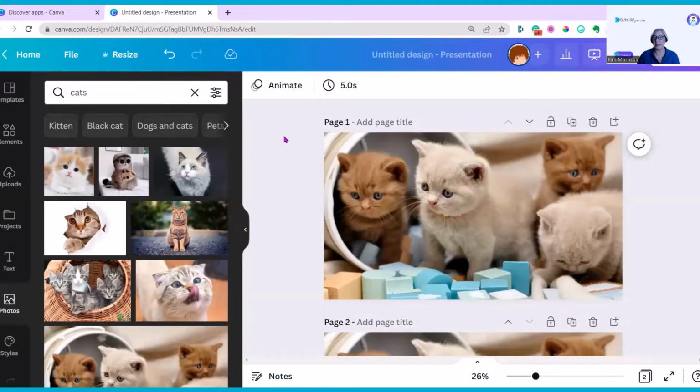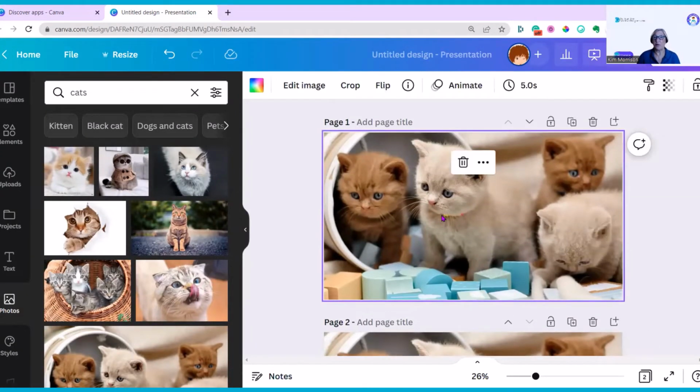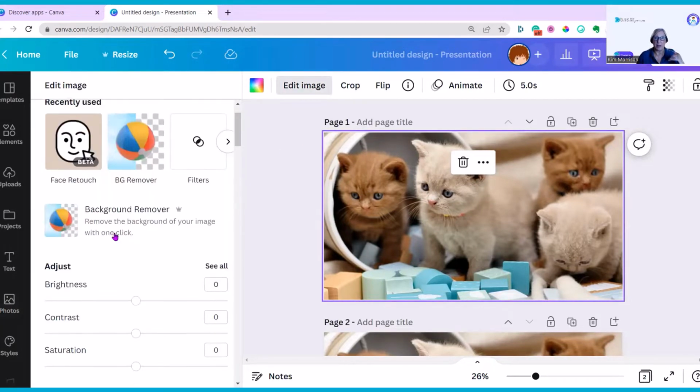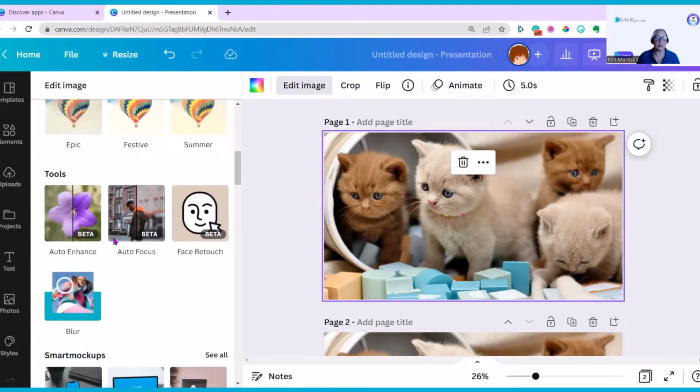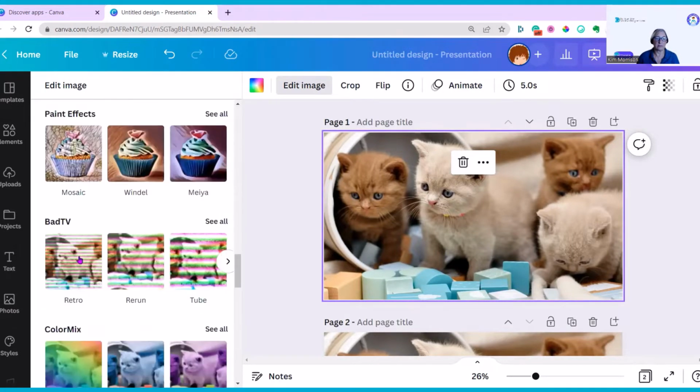Let's look at the design, and we'll try both apps. You can either get to the apps from the home page, clicking Discover Apps, and then clicking on the app you want, or you can go straight to your design screen, click on your photo, and click Edit Image. And that will bring up all the apps that you can use. We're going to scroll down and find BadTV.